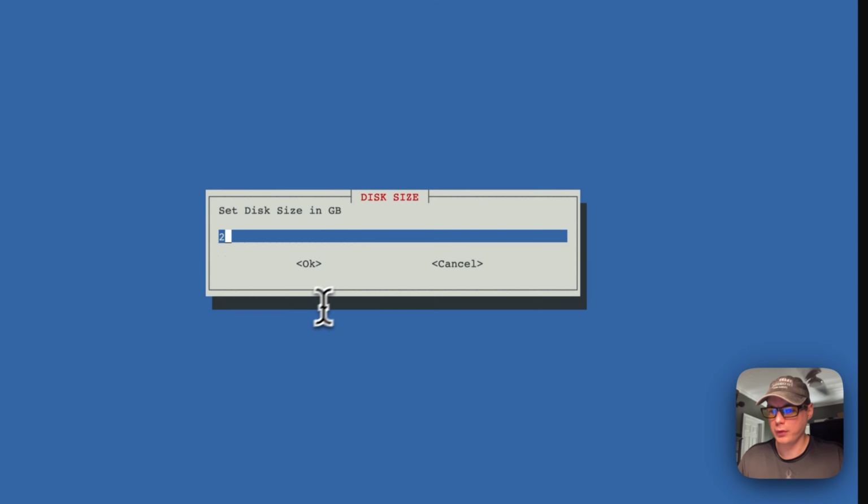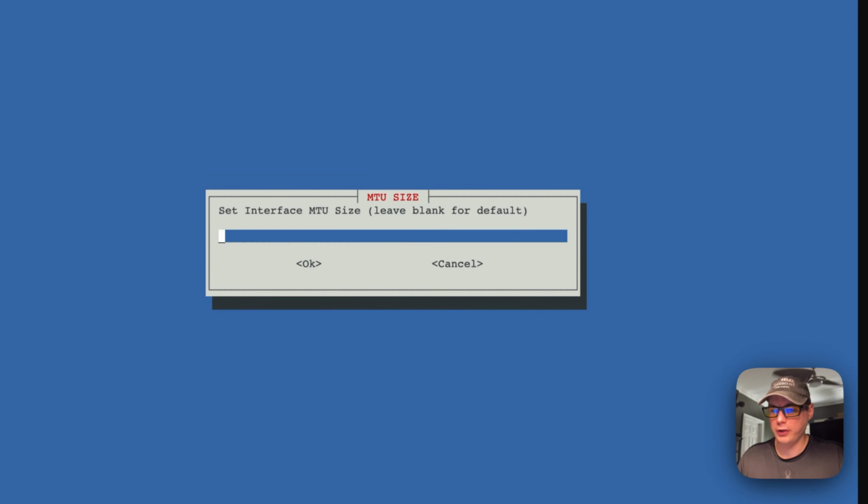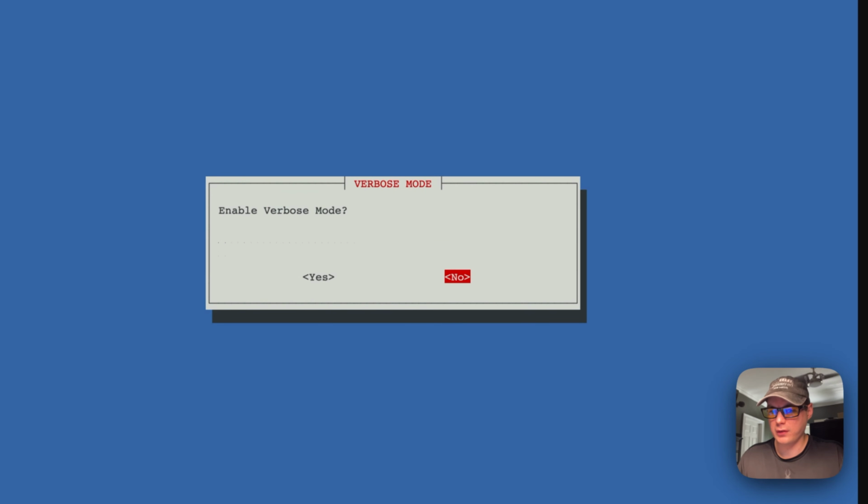Return or enter. And then set disk size. I'm going to set it to 30 gigabytes. And then I'm going to go with that one. I'm going to set it to 3. So now I'm going to return or enter. I go through all this. I'm not going to turn on verbose mode, but if you have issues with installing it, you can.